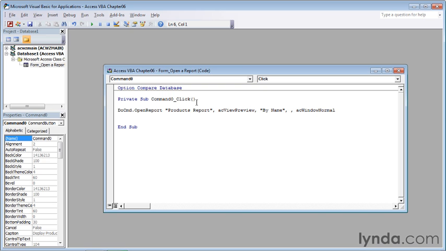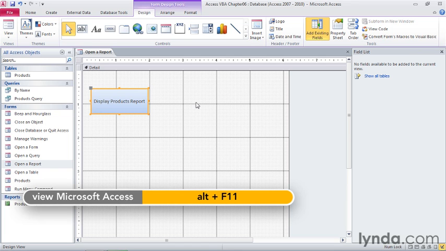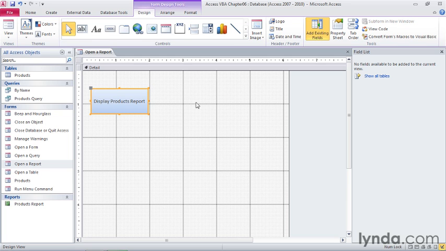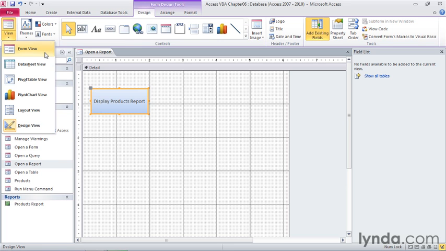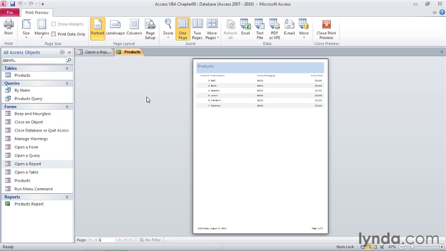so I'll just press Enter. Now with that code in place, I can press Alt+F11 to go back to the form that has the Display Product Report button, and then on the Design tab, I can click the View button, which is currently set for Form View. If you need to, you can click the View button's down arrow, and then click Form View. And then, with the form in place, you can click the Display Products Report button, and Access displays the report. You have lots of control over your report when you open it using VBA code. But remember that using the DoCmd object's OpenReport method prints the report immediately unless you change the statement's view argument.